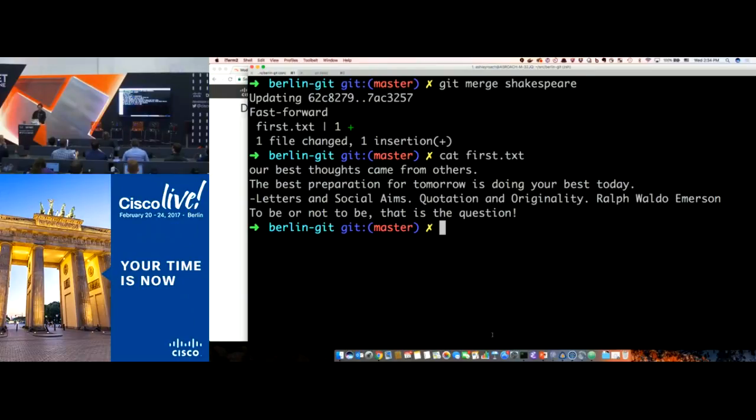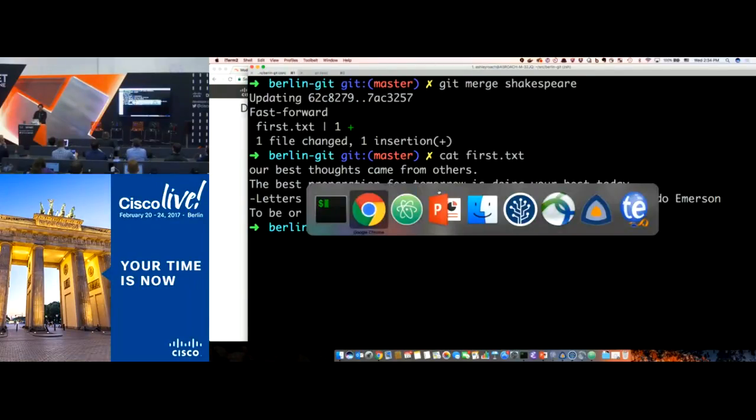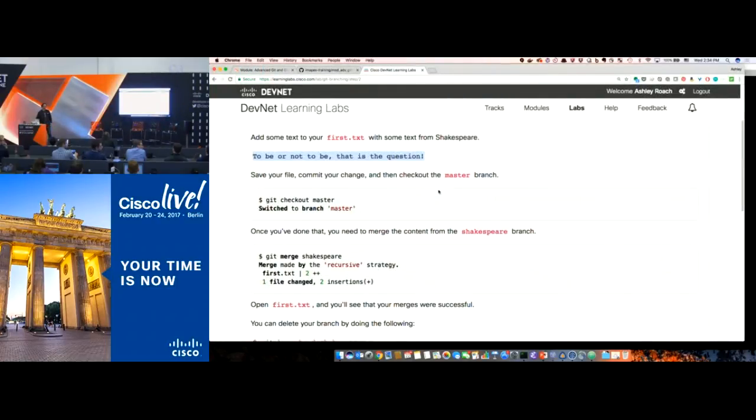All right. So that's merging and branching in a very quick way. Yes, sir. Say that again. Yes, OK. What would happen if you're on the master branch, or the master branch had a change in the first.txt file? If the changes were on the same line, you would have what's called a merge conflict. And I'll show you what that looks like, actually. So thank you for setting it up.